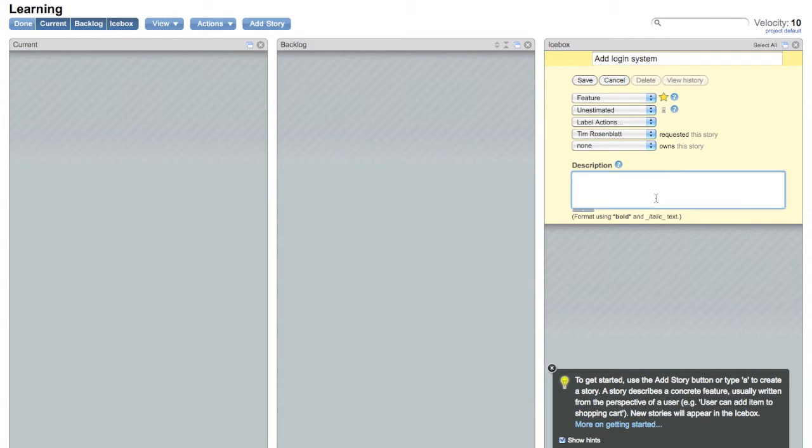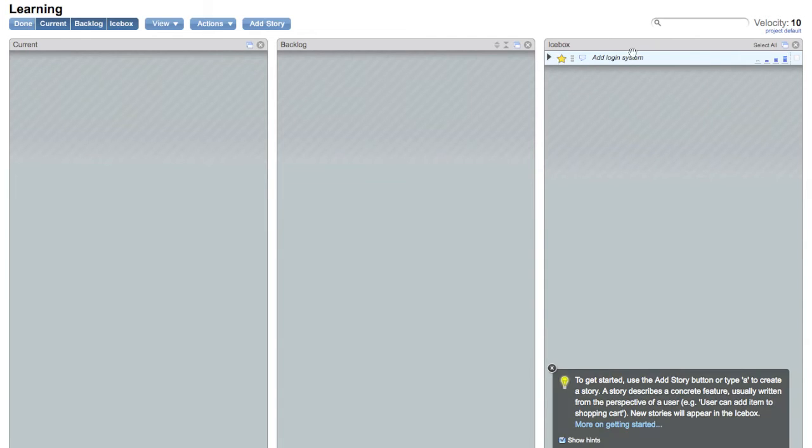The description: I want users to be able to log in with an email address and a password. Got my title, got my description, and I'm going to go ahead and click Save. And there's my ticket.